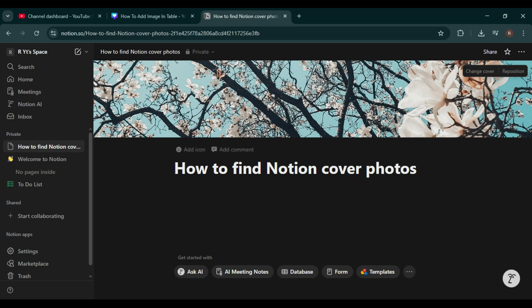And that's it. You now know how to find, upload, and customize Notion cover photos using both your own images and Unsplash.